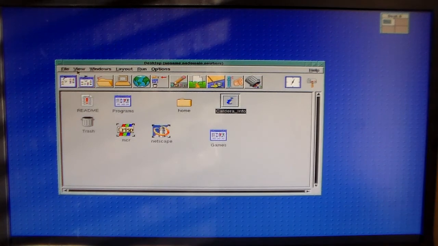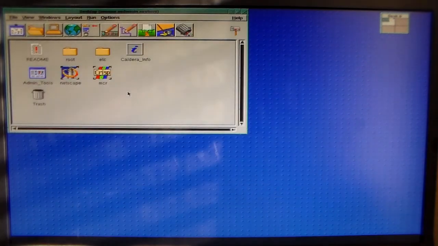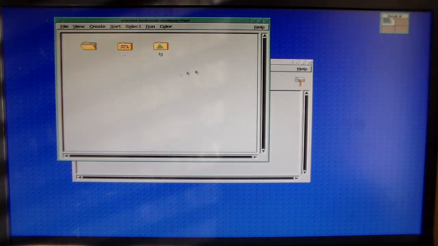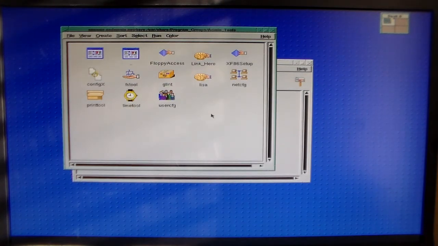Okay, let's take a look at some of these here. Because layout, we're in the user layout. Let's go to the admin layout. In the admin layout, we get mostly the same things. We get a link to the root of the file system, or not the root of the file system, but root's file system. We get admin tools.